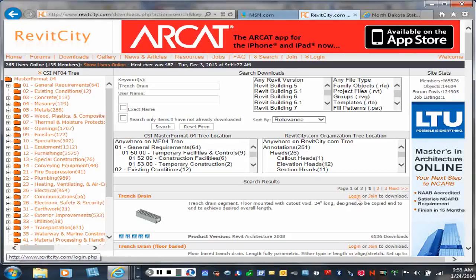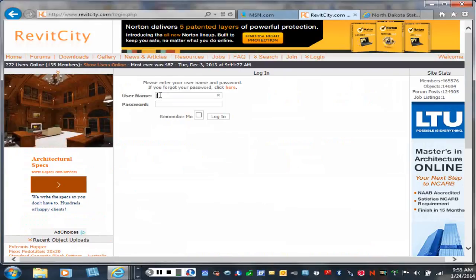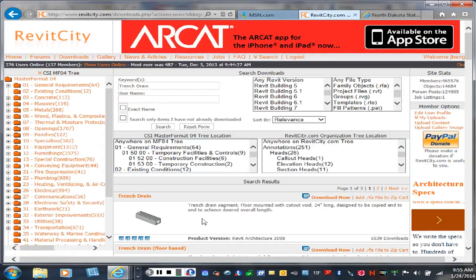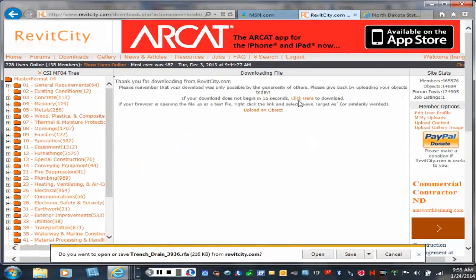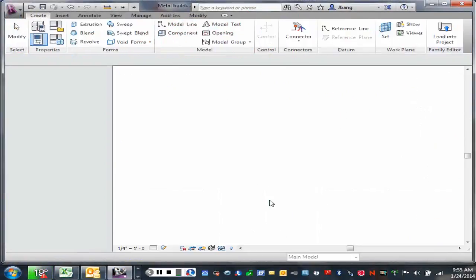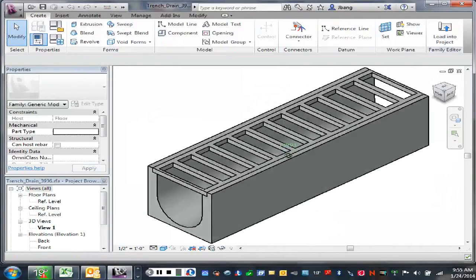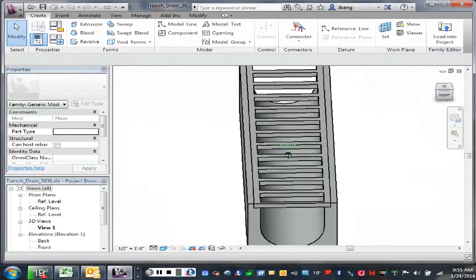So we're going to log in first off. And then I'm going to download that. And that's what it looks like. So it's a trench drain with a grate on top of it. We're going to load that into the project.